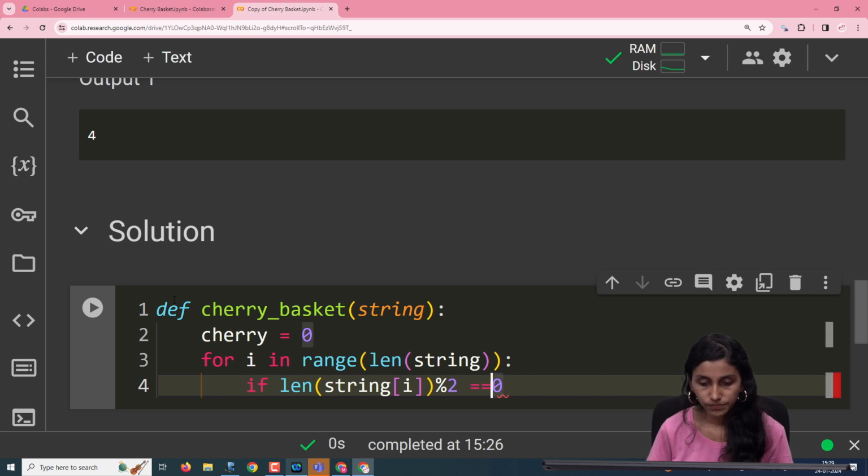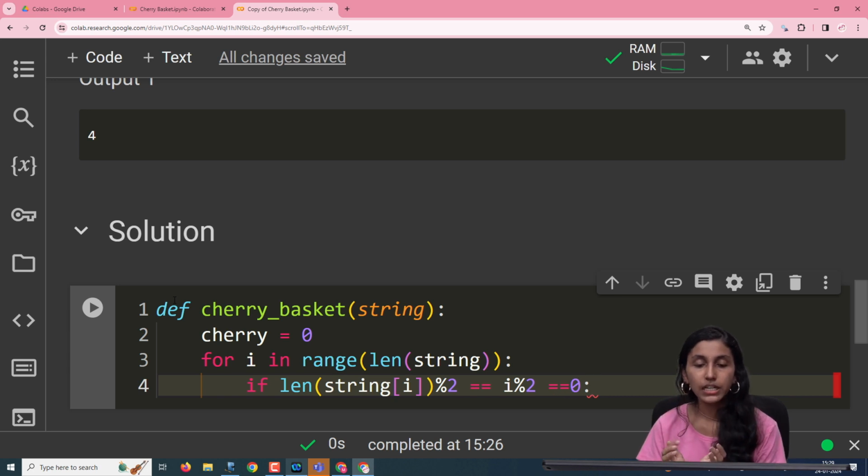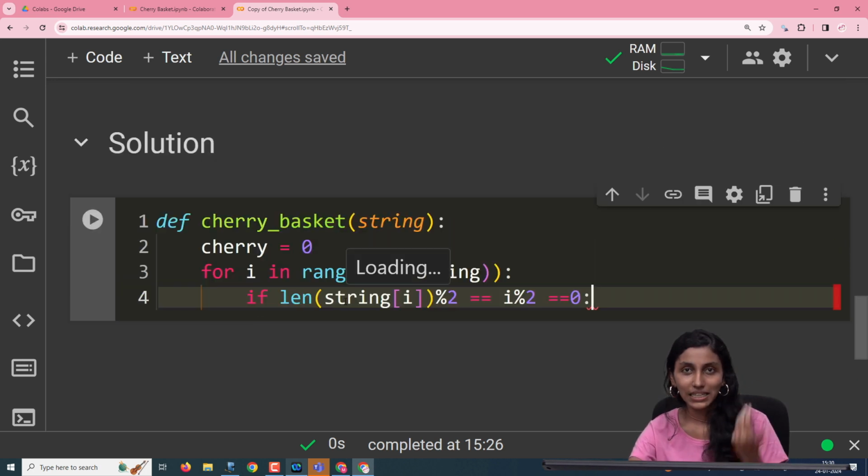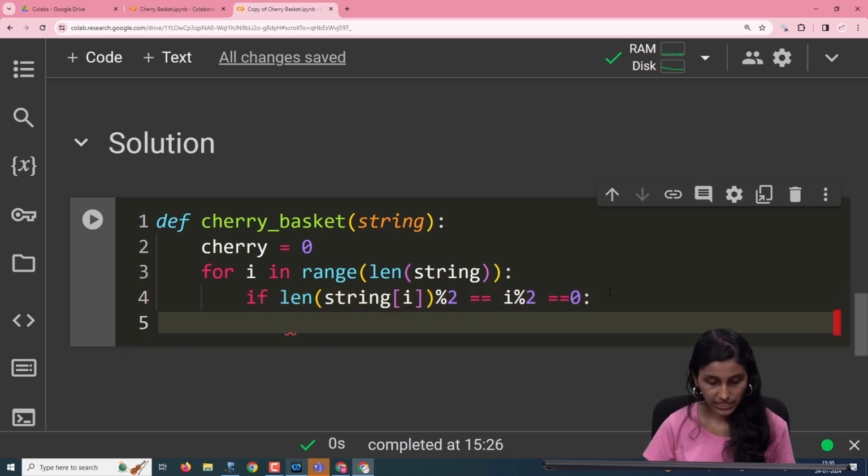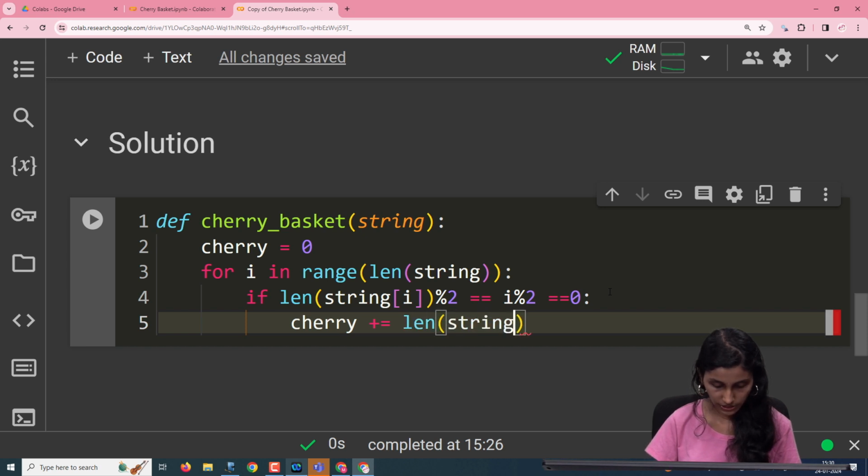Then we also need to check another condition, that the word should be at even position. So we'll put double equal to i mod 2 equal to 0. That is, the length of the string mod 2 should be 0 and the position of the string mod 2 should be equal to 0. That is, in this if condition, we are basically checking if the word is at even position and the word's length is even. If so, we'll add cherries to the basket. cherry plus equals len of string of i.